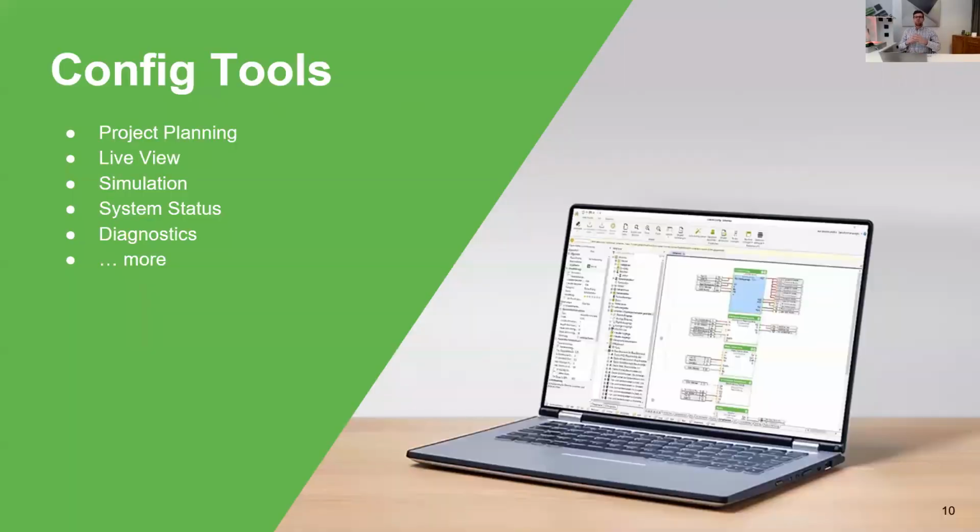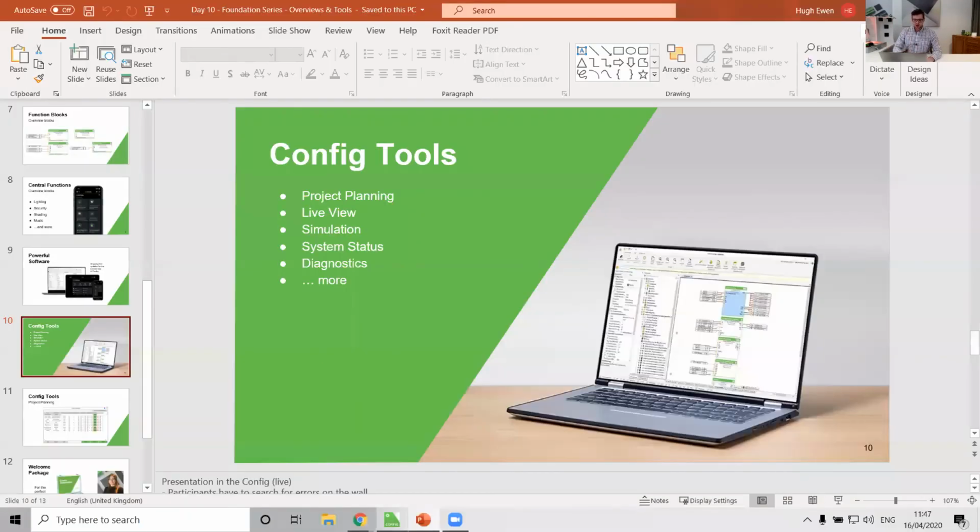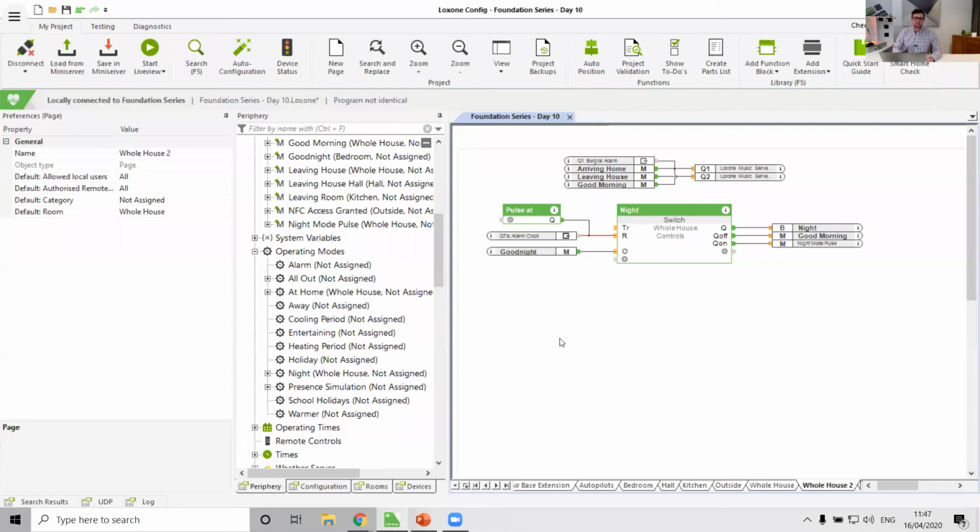We have now pretty much completely configured a house, a two-room house, but nevertheless a house. We've got lighting, we've got shading, we've got music, we've got all of those global functions. They're all working perfectly. But now we need to look at some tools we have to check whether things are right or not, and also to plan projects. So let's start with planning a project from scratch.